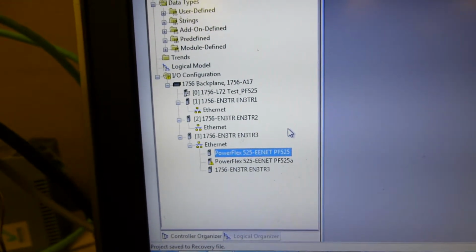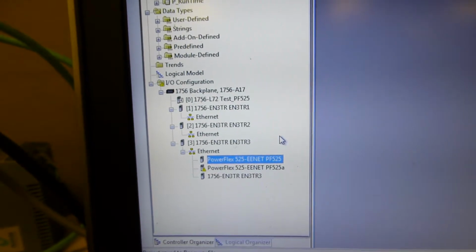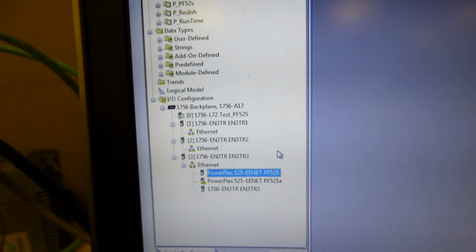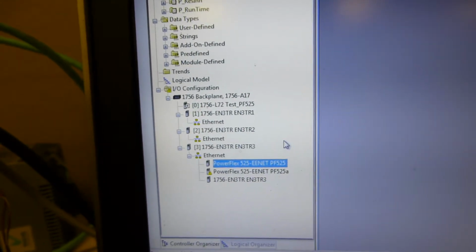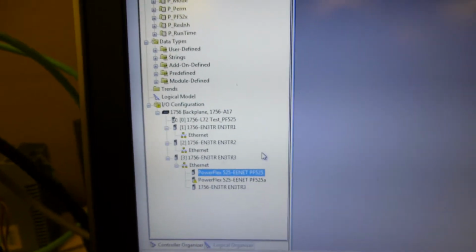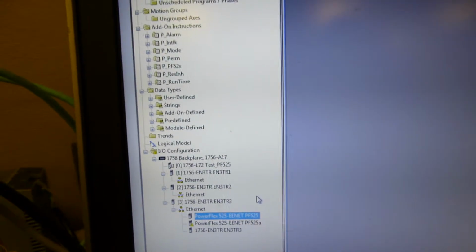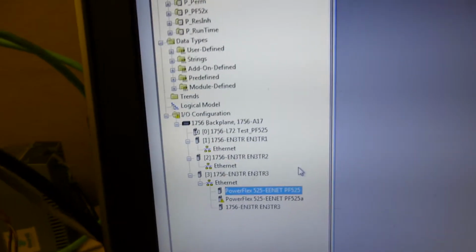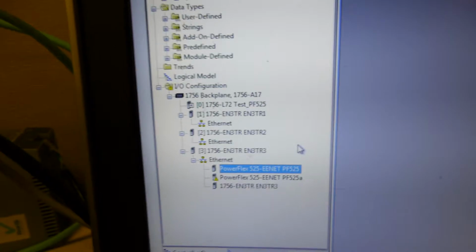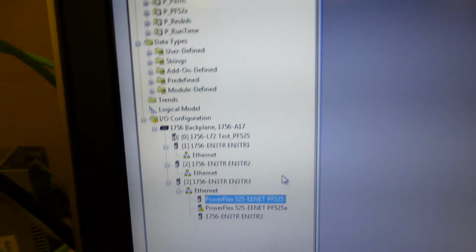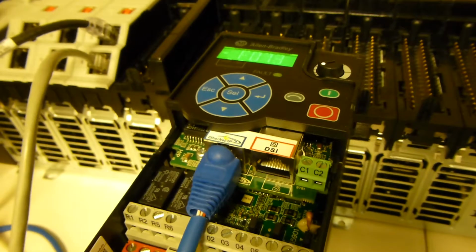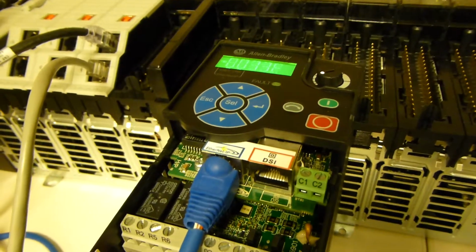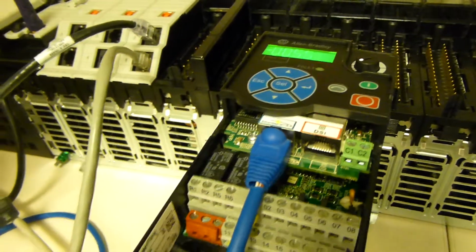Out of the box, the drive is configured for BOOTP. Now I know BOOTP and DHCP aren't the same protocols. But there is, I guess, a feature of the 525s where it is capable of supporting DHCP. It's just not listed in the parameter space in C128, the communications parameter group. It only lists number one as parameters, number two as BOOTP. Whereas if you were to buy the E2P option card, the two-port option card, it does list a number three for DHCP. But it does work. We'll demonstrate that here shortly.